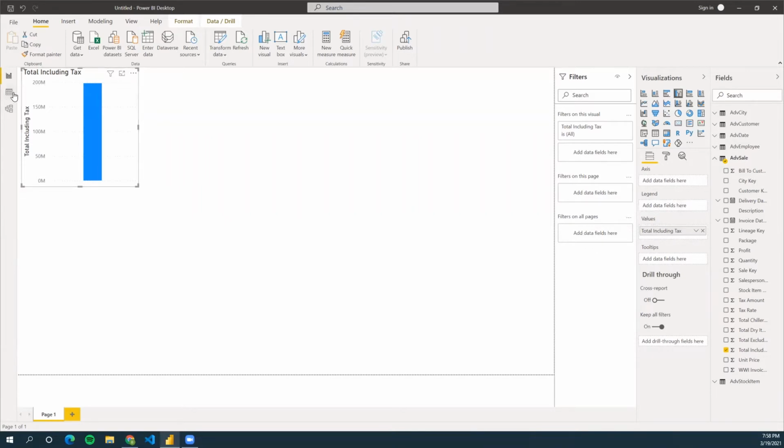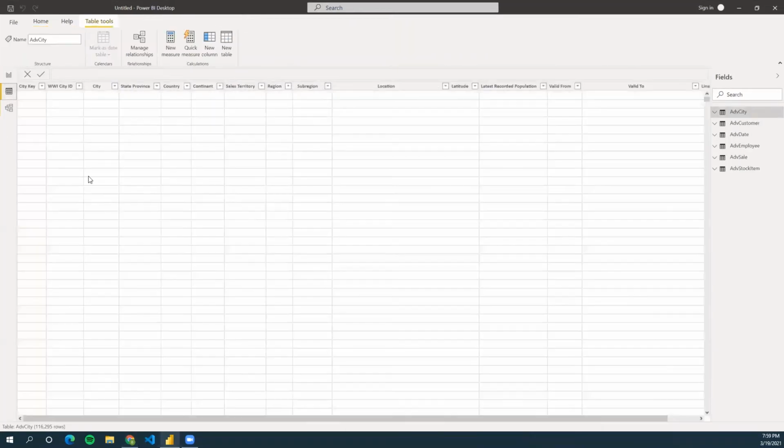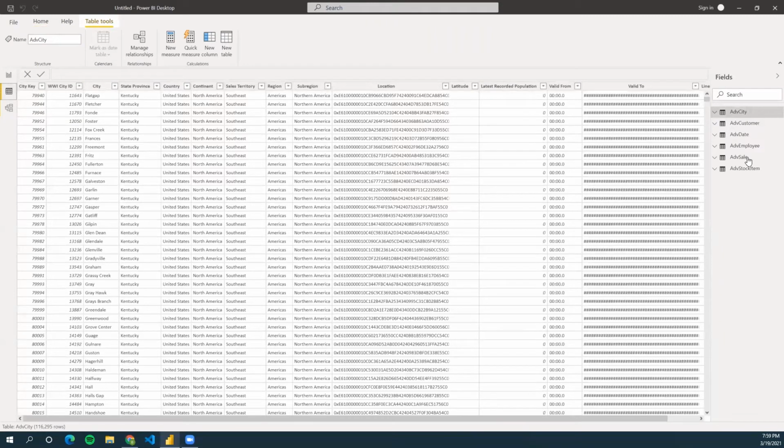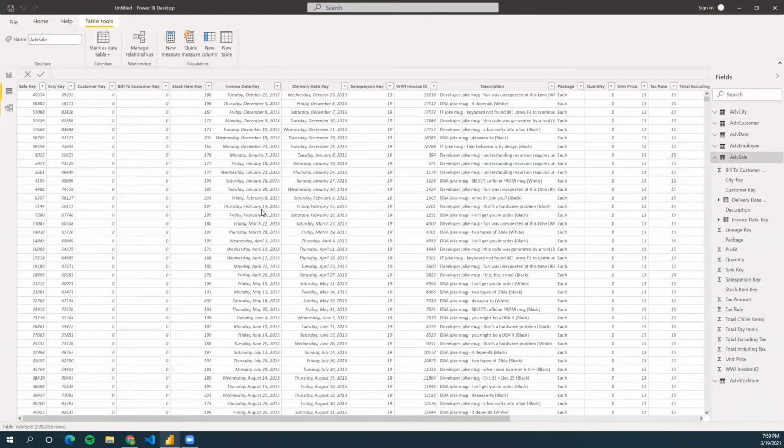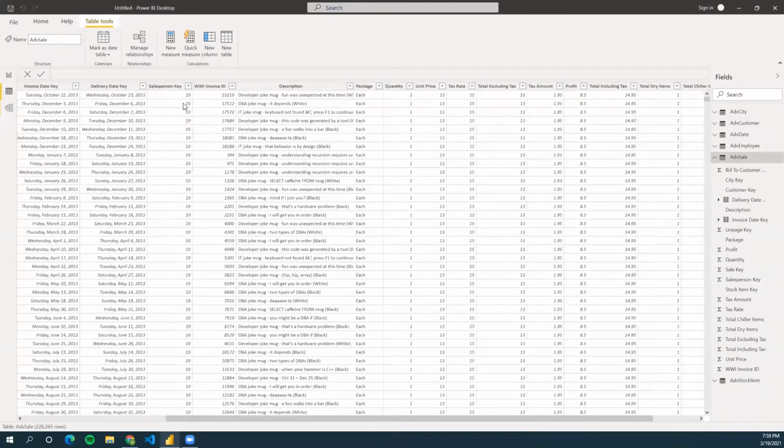Now on the left-hand side, there are three icons which represent the three different views: report, data, and model. So right now we're on the report view, which is also the default view, which is where we create our visuals and reports. In the data view, you can see the raw data which is used in our report. So if we click on ADV sale again, here we can see that we have a few columns referring to keys. So for instance, there's this column called invoice date key. Then there's another one called salesperson key.